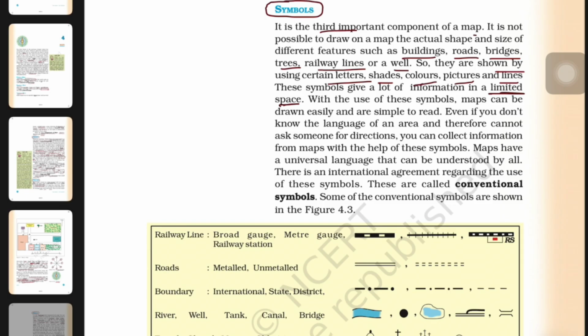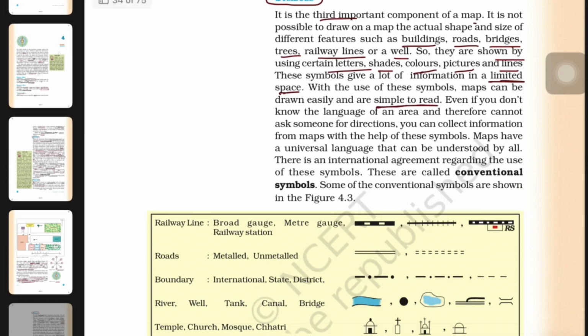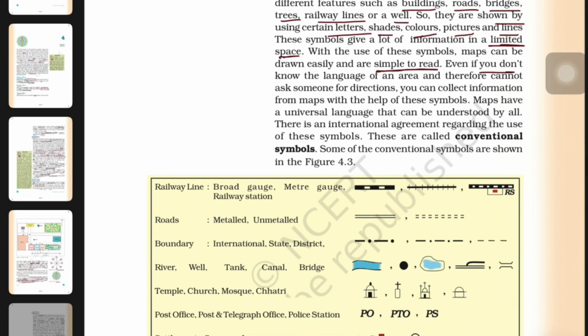With the use of these symbols, maps can be drawn easily and are simple to read. Basically, symbols help us simplify the reading of a map. To understand a map, symbols are really very important. Even if you don't know the language of an area and therefore cannot ask someone for directions, you can collect information from maps with the help of these symbols only. Maps have a universal language that can be understood by all of us.